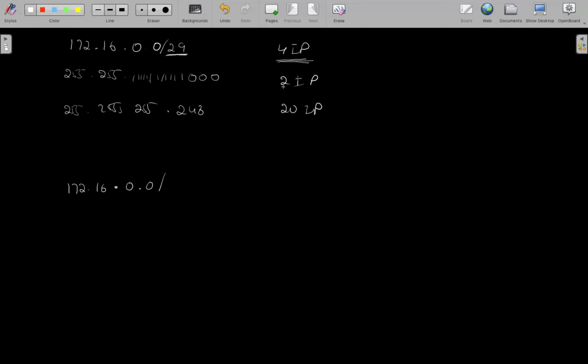What about these 2 IPs? For 2 IPs, we have to use a /30. Exactly, slash 30, absolutely right. And what about these 20 IPs? 20 IPs, we can use 2 to the power 5 minus 2. That means 5, 32 minus 5 equals 27. Very good, /27.